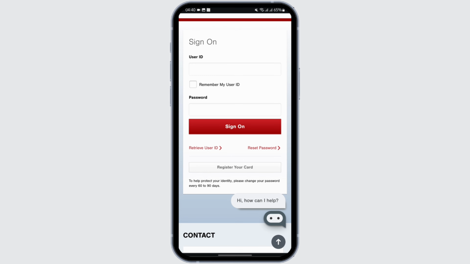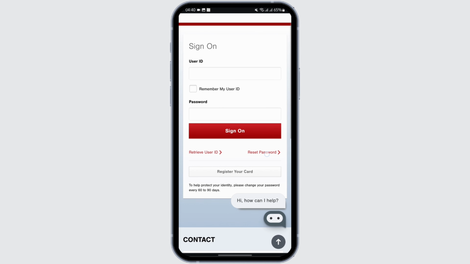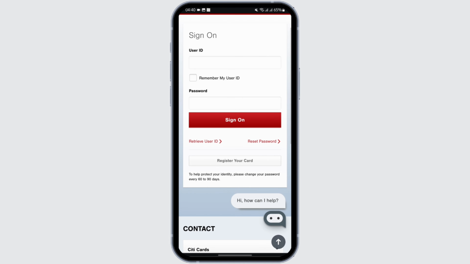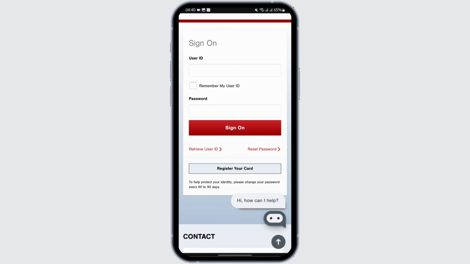And in case you have forgotten your user ID or password, you can tap onto these options below and get help resetting your account. But if you don't have an account, tap on register your card and it will give you the instruction of how you can create one yourself. And that is how you can do it.